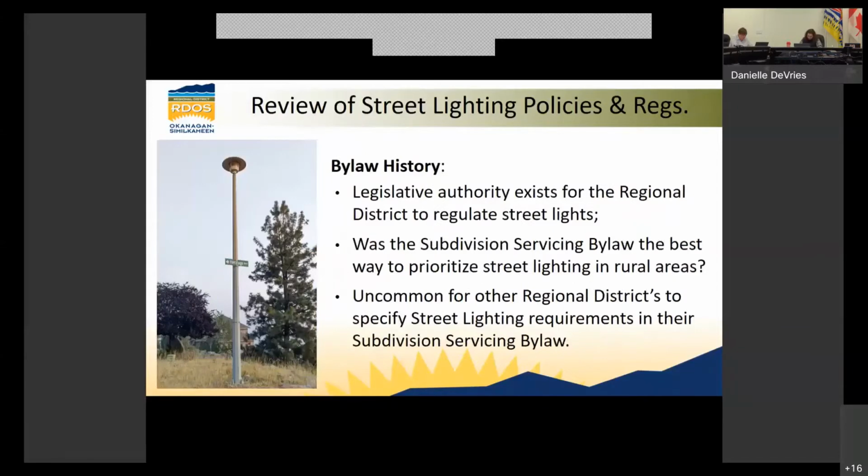Now, just because the legislative authority exists to regulate streetlights through subdivision servicing, it does raise a question: in the absence of any other bylaw or policy dealing with it, should the subdivision servicing bylaw be the way to prioritize street lighting in the regional district? Now, we undertook a review of other RDs to see how they dealt with it. And one of the findings that we found interesting was that very few of them actually dealt with it through their subdivision servicing bylaw. We were the exception. And again, as I indicated in the last slide, I think that was generally a result of the RD inheriting a municipal template in 1995.